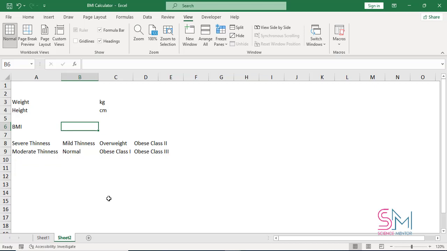I try to make a BMI calculator based on metric dimensions in sheet 2. BMI is a person's weight in kilograms divided by the square of height in meters. I insert it as a formula in cell B6.